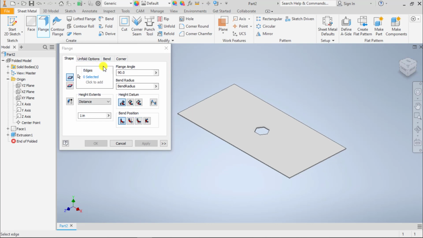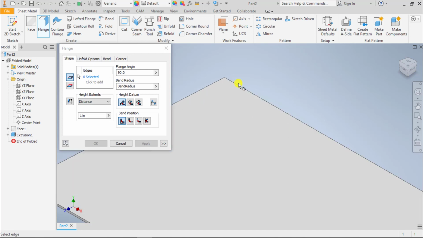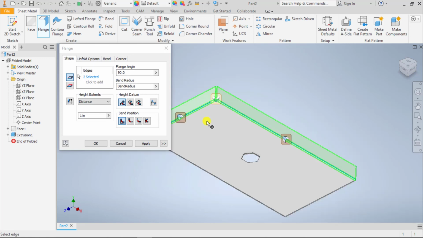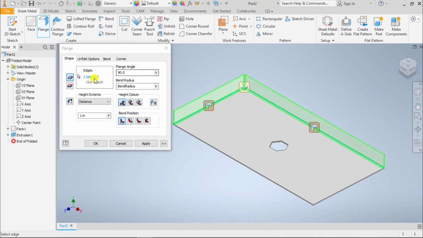So again, working with our dialog boxes top to bottom and then move to the next column, top to bottom, first thing it's asking me for is edges. So here if I click an edge, it's going to bend up. And I can click multiple edges then. Here I can flip my direction so I can go down.